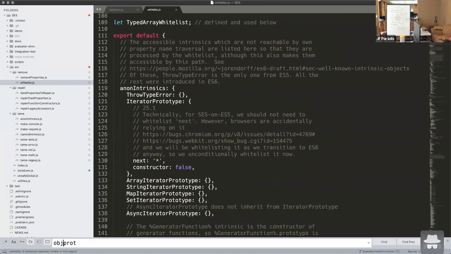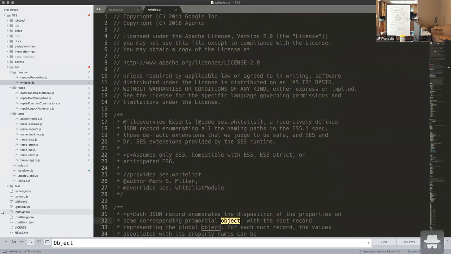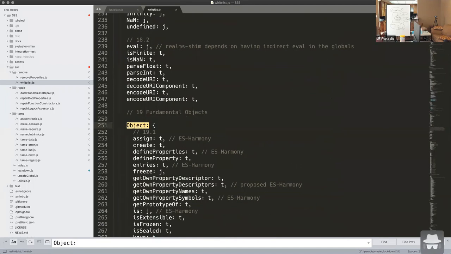Okay. So, named intrinsics. You're searching, the search bar says Object prop. Just search for capital Object colon. Okay. And then a colon. No, not colon. Colon. Okay, good. So that is what's tamed on Object. Now scroll forward there.